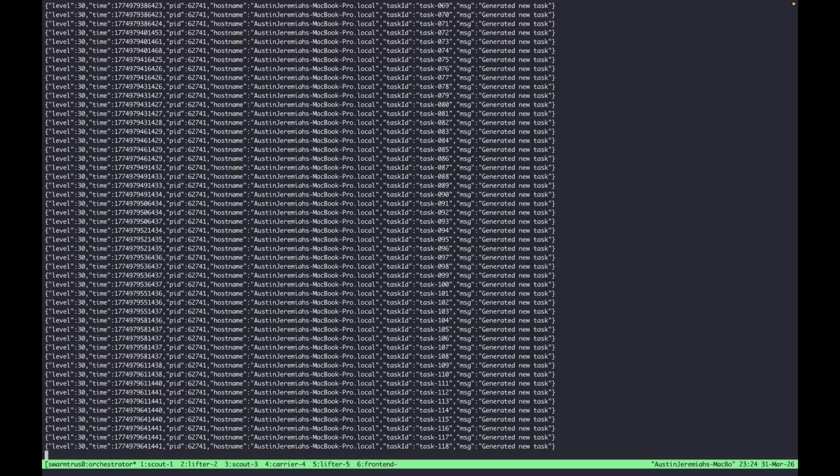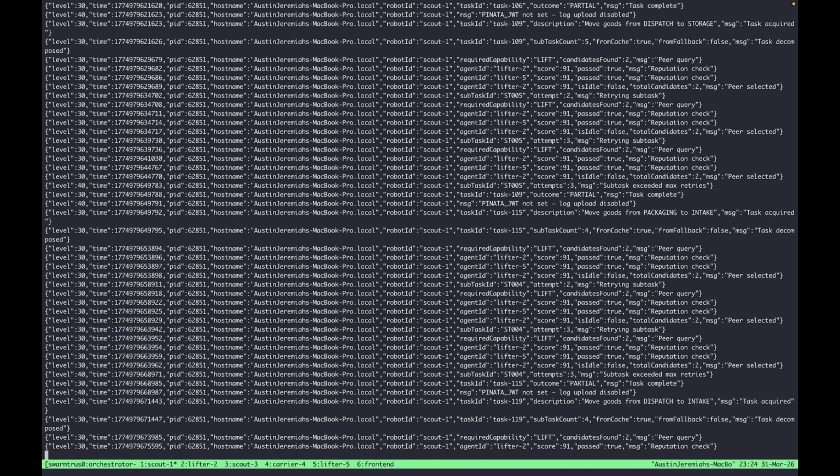So hello everyone, and let's get started for the demo. 5 robots are running right now, completely on their own. No human is telling them what to do. Each one is an independent Node.js process.